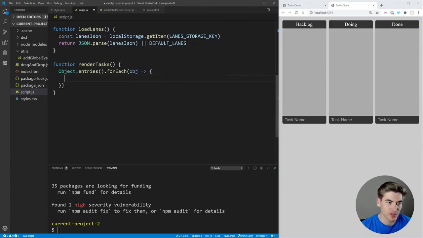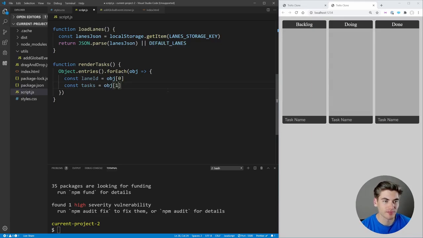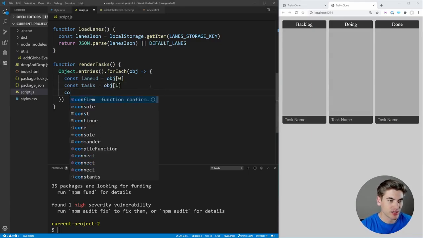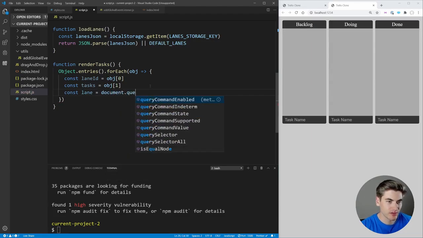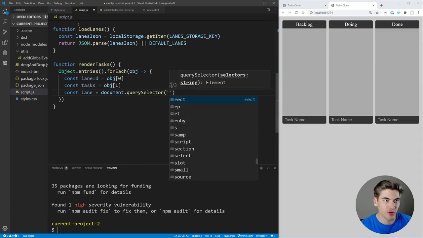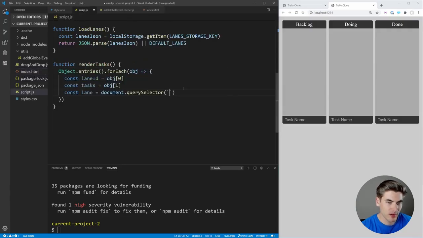So now we can loop through each one of these entries, and each one of these entries is just an array, and we can get the lane ID, which is just the first element of this, and we can get the tasks, which is the second element in this array. So from our lane ID, we can actually get the lane. So we can say our lane is equal to document.querySelector. And if you remember, in our index.html, we added this data-lane-id. So let's just copy this whole thing, paste it in here.